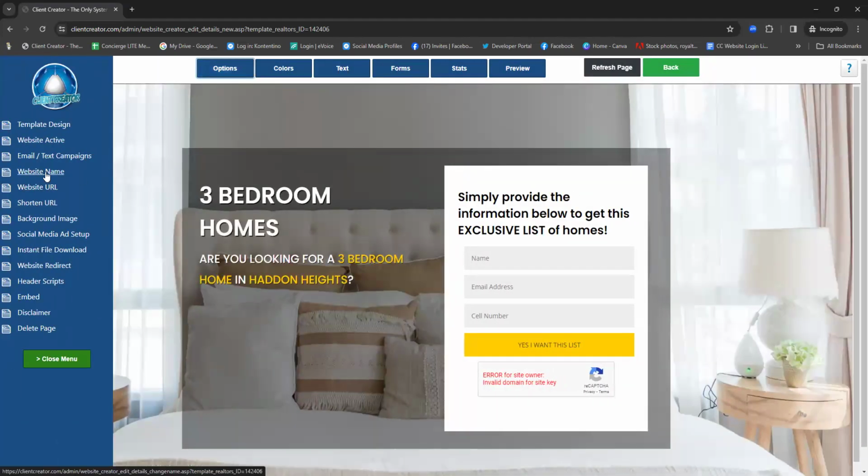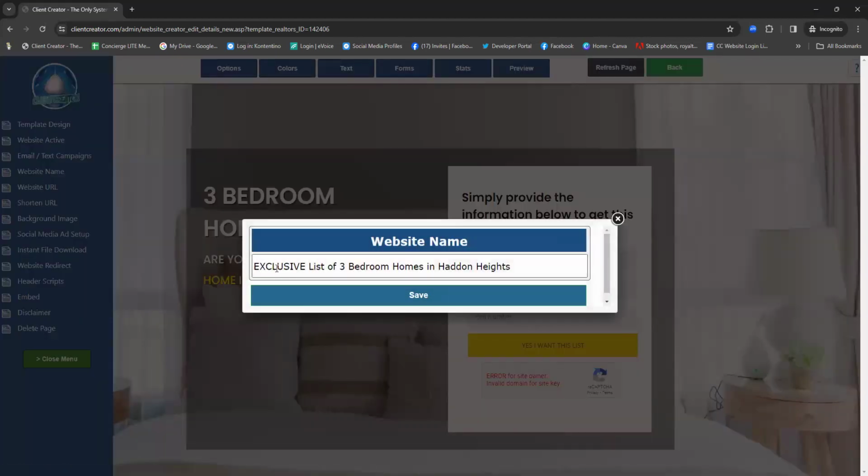The website name is, basically as it sounds, the website name of the lead capture page. This is what populates into the source of the lead. So if somebody signed up for a lead capture page for 3-bedroom homes, you'll see under the source that it says the exclusive list of 3-bedroom homes in Haddon Heights. This will show you that they came through this lead capture page, so you know what ad they clicked on and what lead capture page they signed up with.